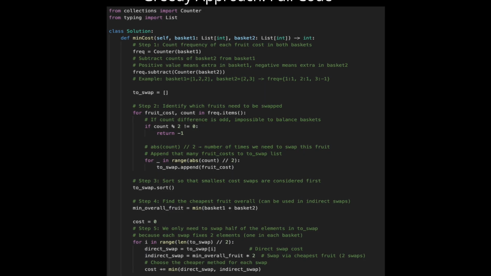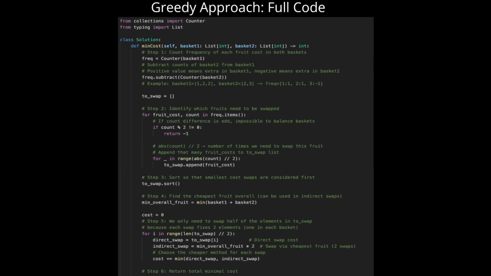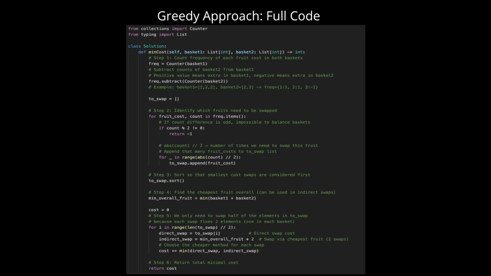Alright, here's the Python code that implements this strategy. It might look like a bit much, but it follows our logic exactly. We'll walk through it section by section, so it's perfectly clear.